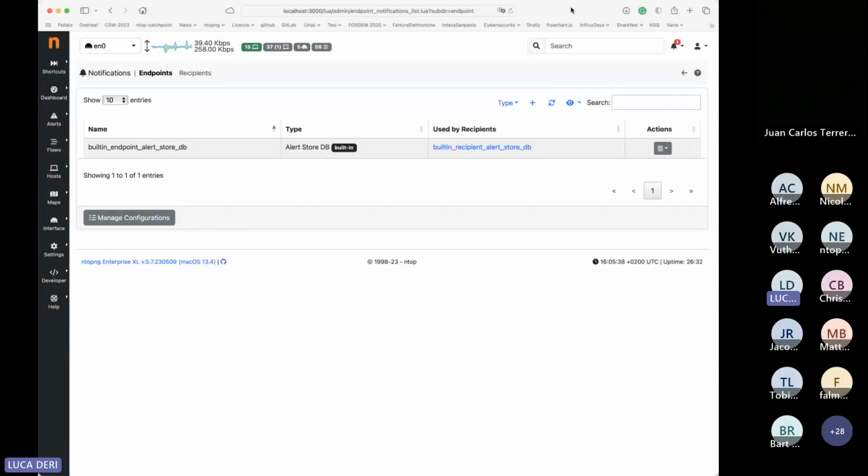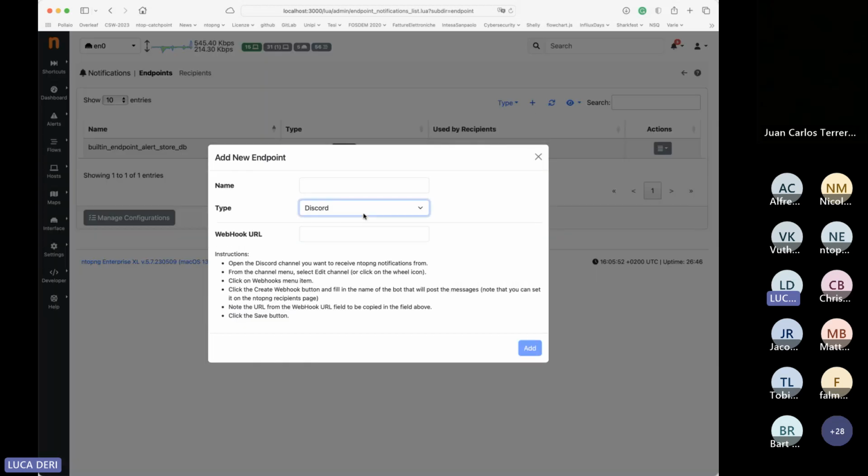So in essence, the question that is on the chat is the following. How can I deliver alerts, not flows, alerts to a remote end through syslog? So what you have to do here, you have to go to the notification menu here, and then you see this page and the points that are recipient. If you click on a plus, you will see several ways of delivering alerts, so Mattermost, Elastic, whatever.